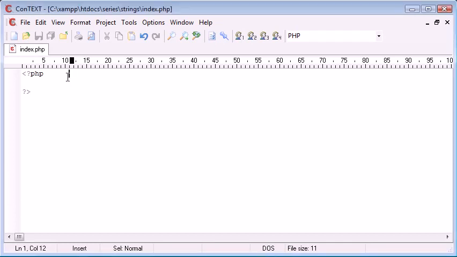Now, let's first of all just take a look at a simple string. So I'm going to say I am, or I could be any case. Okay, so this string could be user supplied data. It could be anything really, but in this case we're looking at a static string that we've just created.